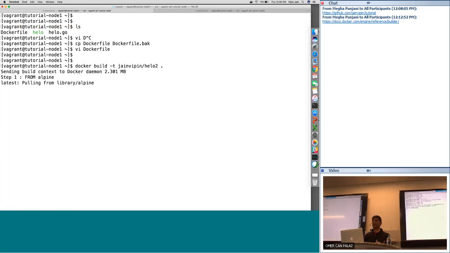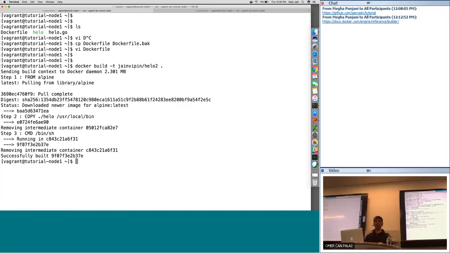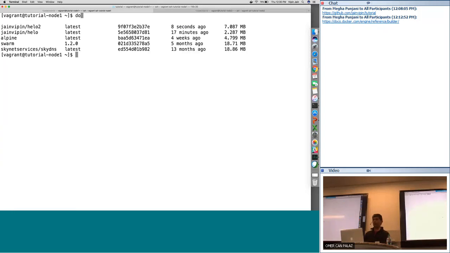Because Alpine is not found, it's pulling Alpine. See how quickly it built a container for me now again, right? So now I have 2 containers. If I were to look at them, I have hello1 and hello2 containers.